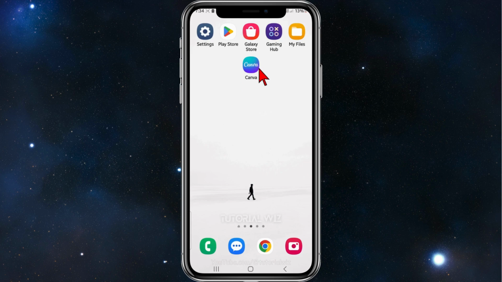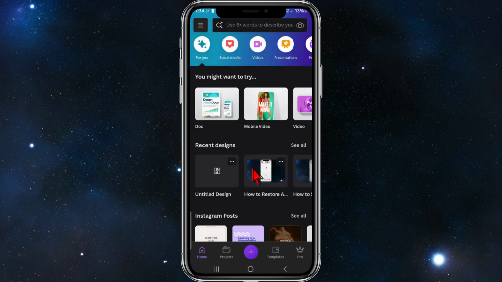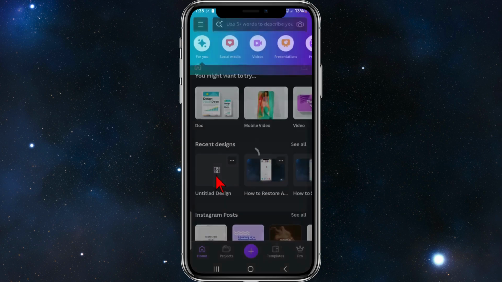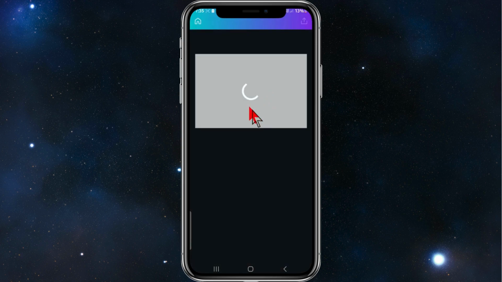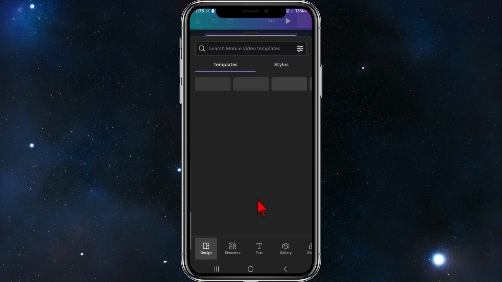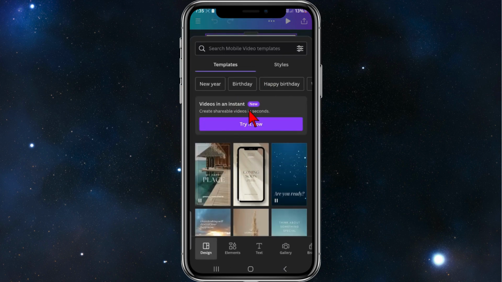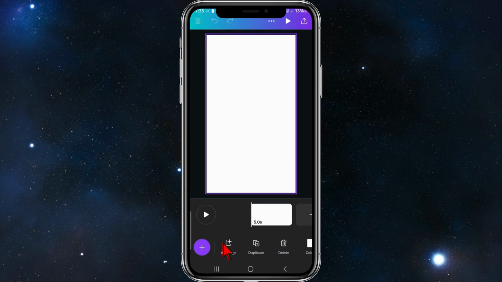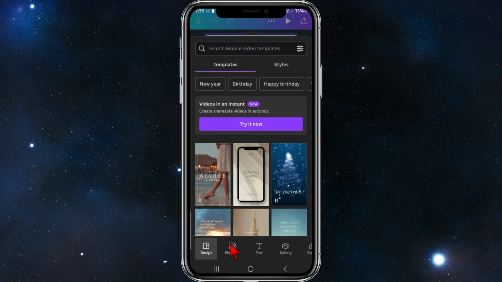Alright, go ahead and open up Canva and then click on a recent design. Can be any recent design, it doesn't matter for this example. Give it a few moments to load. And now once this loads up, this might appear. If it doesn't, I'll scroll down, click on add, and there you go, brought this back up.